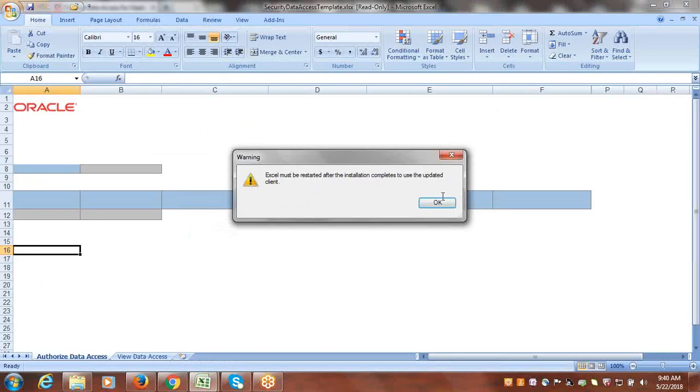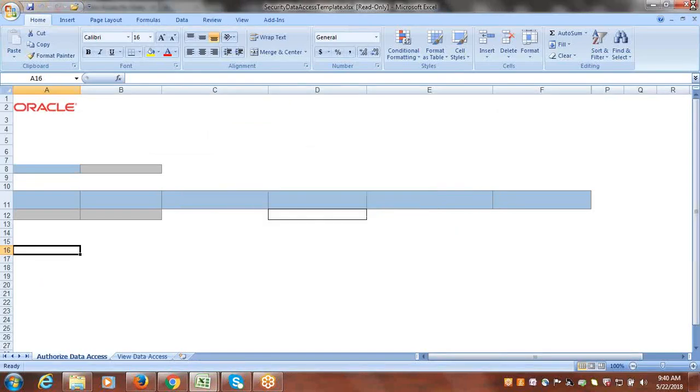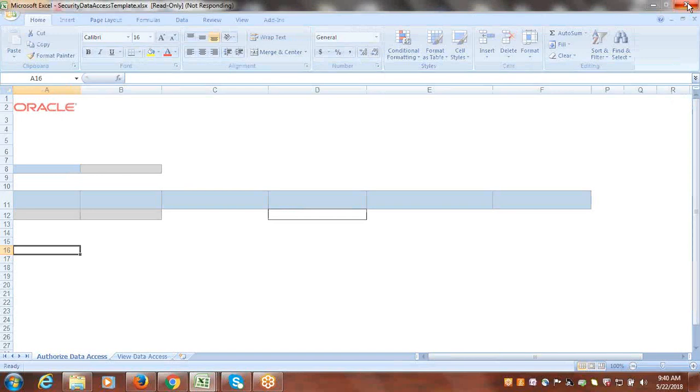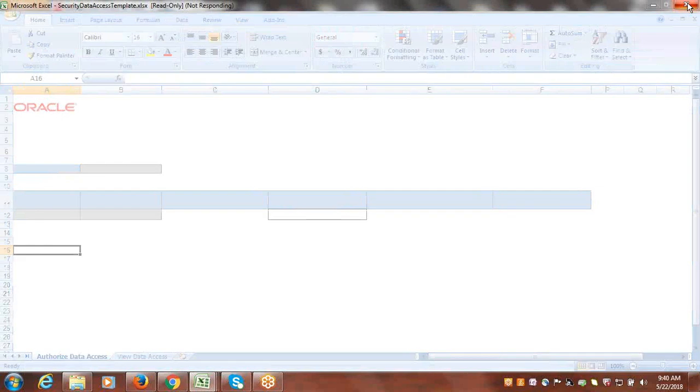This spreadsheet is to provide the access for the roles to users, right? Here, adding the roles to users. Roles you want to add to users. To add roles to users. Okay. Roles you want to add to users.